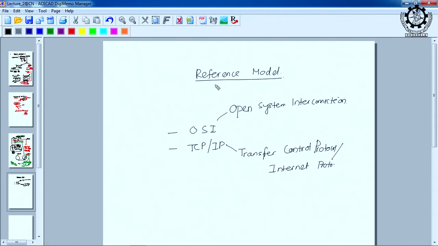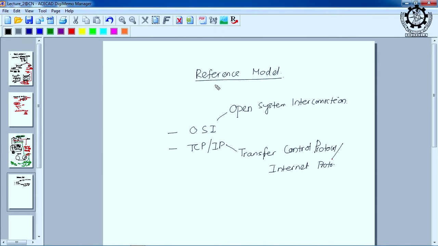The first one is a reference model. OSI is a reference model. It is by ISO usually. And why is this called Open System Interconnection? Because the name was given to indicate any system that is open for communication can use this reference model. That is what the OSI model is.